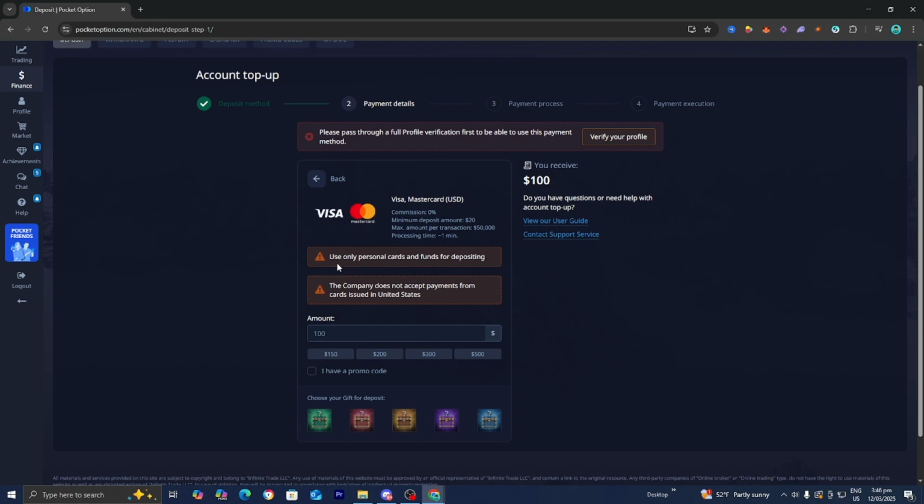Now, obviously, if you've never done this before, then you will need to go ahead and verify your profile. And this does include verifying your address as well. However, if you are in an area that does allow Visa, MasterCards, then you guys can just select how much money you want to deposit. Then you want to go ahead and press Next. Now, you need to enter your Cash App account number and stuff like that. And I'm going to show you guys exactly where to find it on the Cash App application.